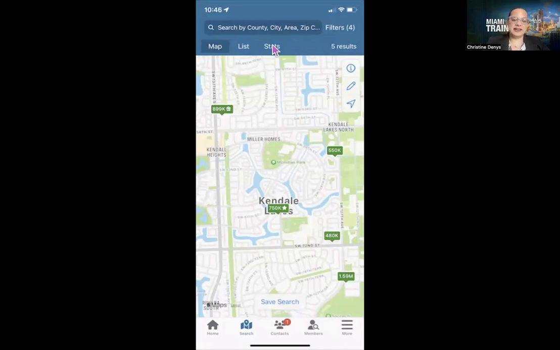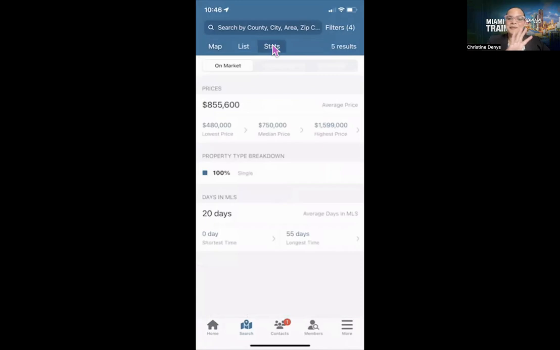So if I click on stats, based on my search and the properties that are on, it'll give me the prices, the lowest price in the area, the median price in the area, and the highest price based on single family. And then the average days on market is about 20 days. The shortest time, 0, the longest time, 55.